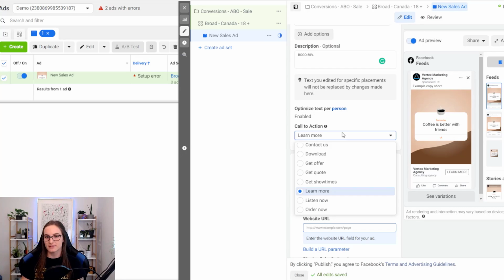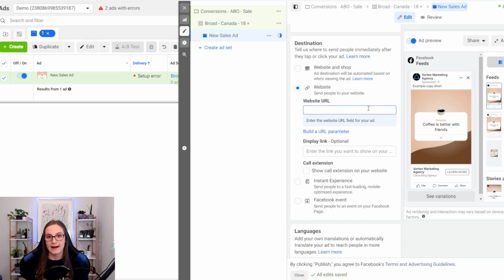So depending on what you're optimizing for, you want to make sure that your call to action makes sense. Some of the most popular ones that we're using are learn more or the shop now button. If you're optimizing for leads, or if you're optimizing for people to go purchase an event ticket, then you could use sign up, or you could use buy tickets, or book now if it's for a consultation. But make sure that you are using the call to action here. Now, of course, your ad needs a destination to go to. So input your URL.